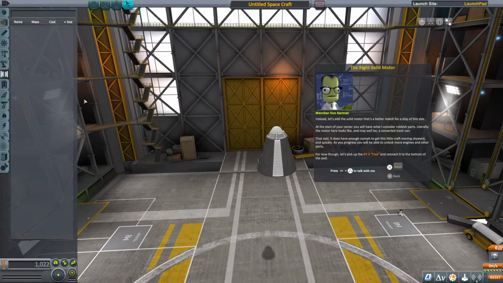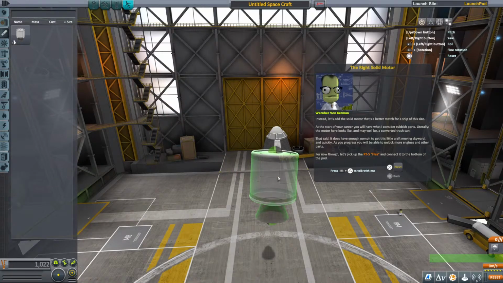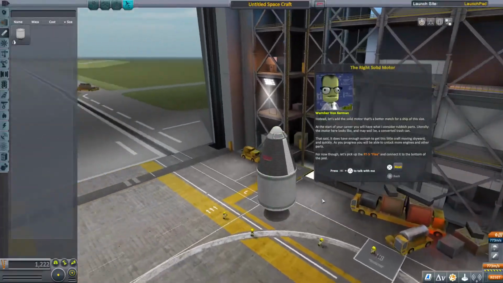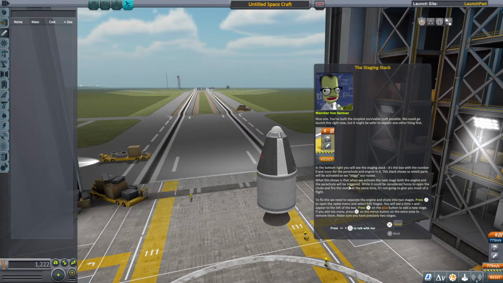Alright, add a solid motor that makes the size. Solid motor. Okay. The R2 file flee. We got that. Rubbish parts, literally. Okay, we got that. Let's move on. Nice one. Build assembly survival craft passable. We'll go and launch right now.